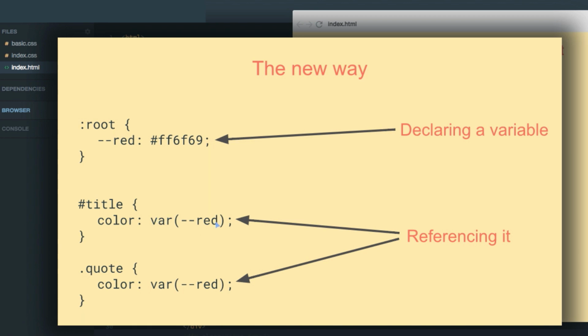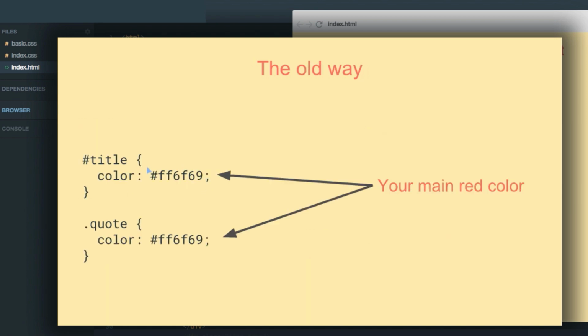And also, semantically, it makes more sense. It's easier to see that, yeah, this title is red than it is to see that this title here is red, unless you can parse hexadecimal values quickly in your head.